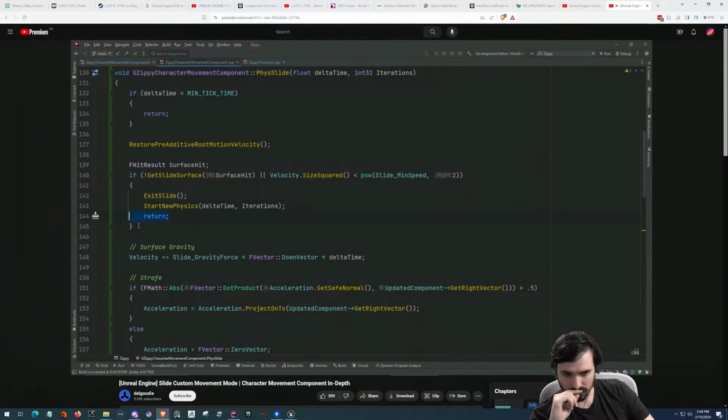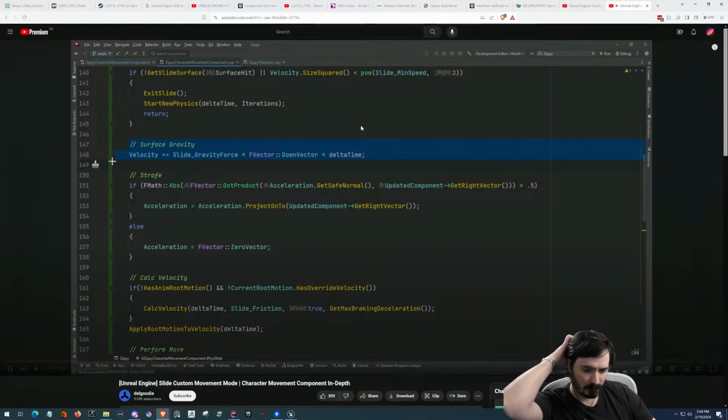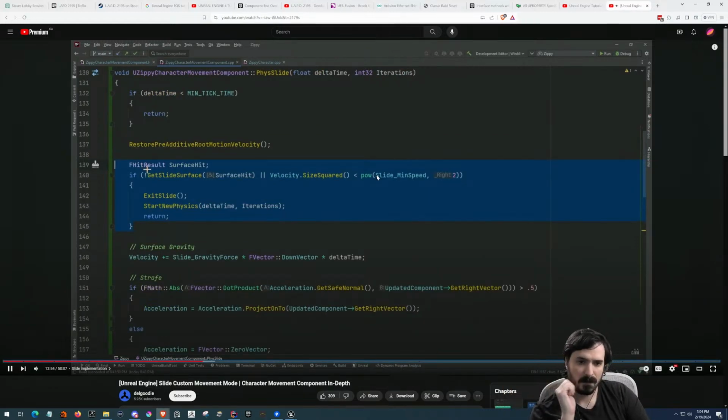And then it's returning because obviously the context from here on down doesn't make any more sense since we're no longer sliding. If this is not the case, then we can proceed with doing more sliding stuff. So the first thing we're going to do is apply surface gravity to our velocity.